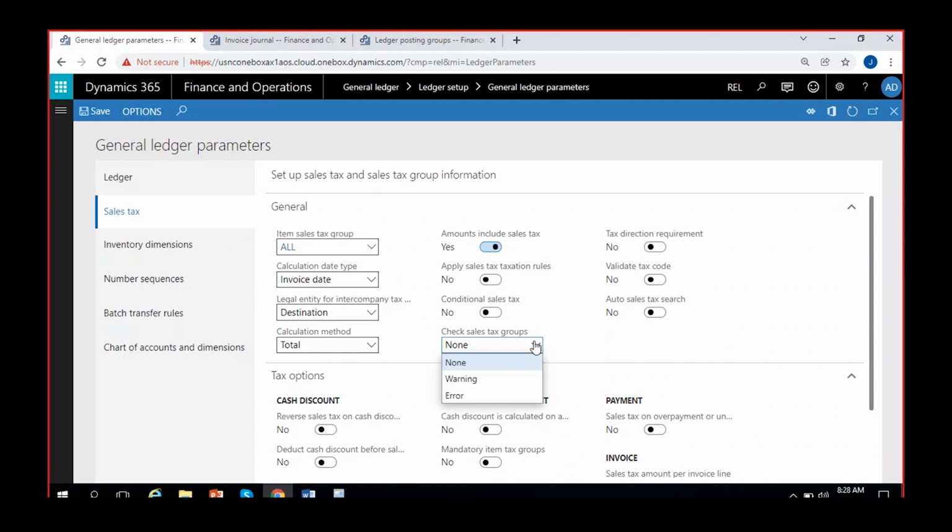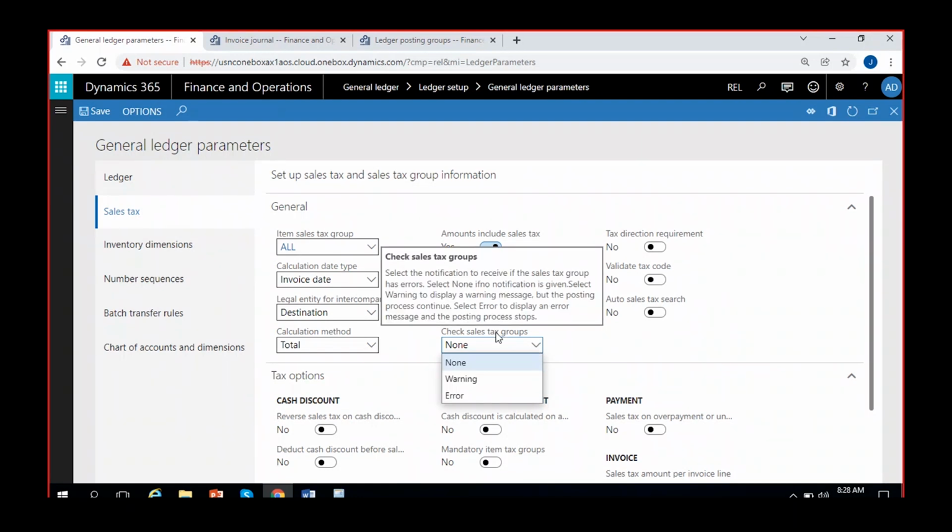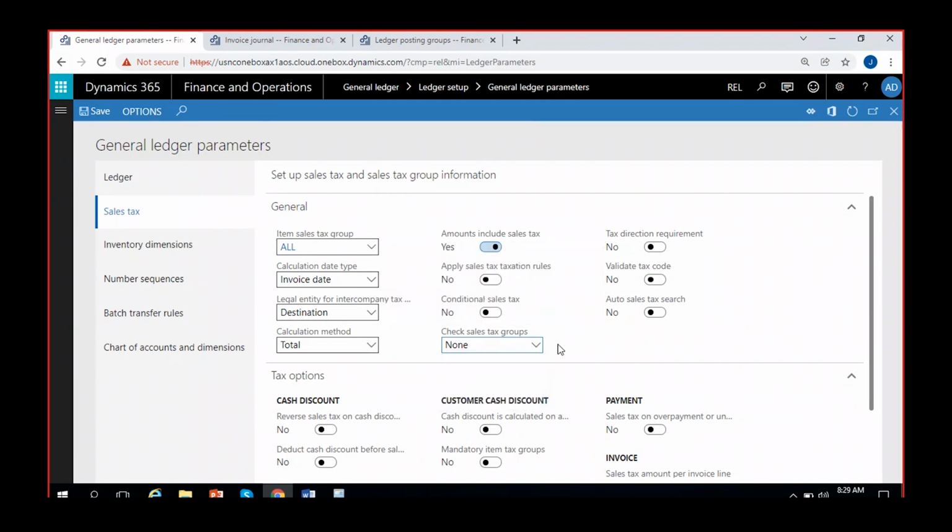Then check sales tax groups. If the sales tax group has any errors or mistakes, how it has to be handled. If you say none, it won't consider anything. If you say warning, it will give you a warning message saying that this sales tax group is having some issue. Please correct it. Or it will give you an error message straight away saying that you cannot proceed with the journal since the sales tax group is having some issue. If you give warning, it will give a message, but it will allow you to proceed further, post the journal or post the document. Whereas none means it won't give any notification or stop you even though the sales tax group is having errors, you can proceed.